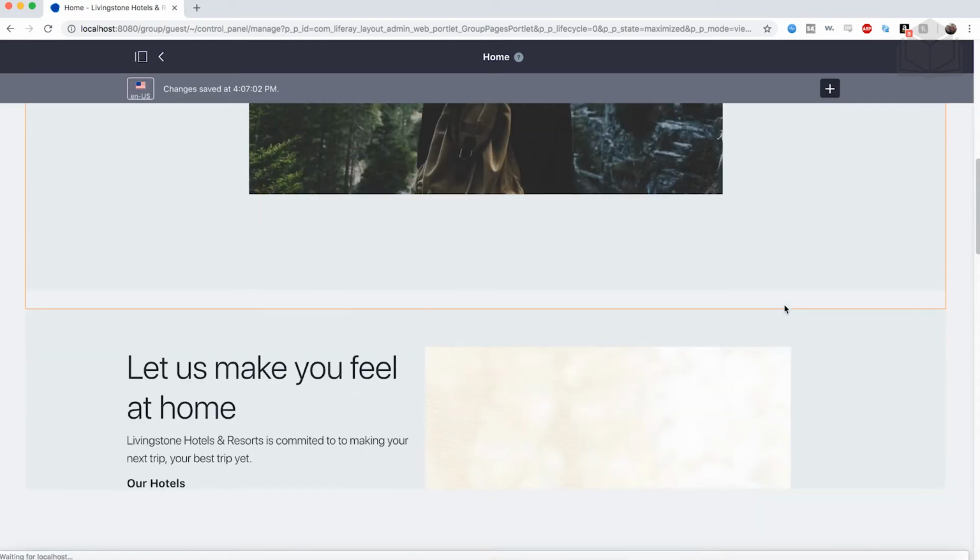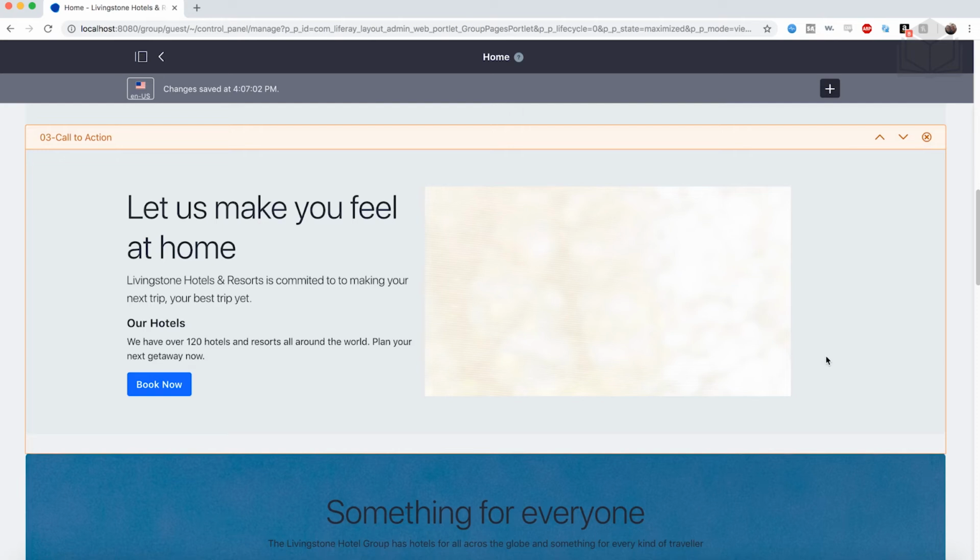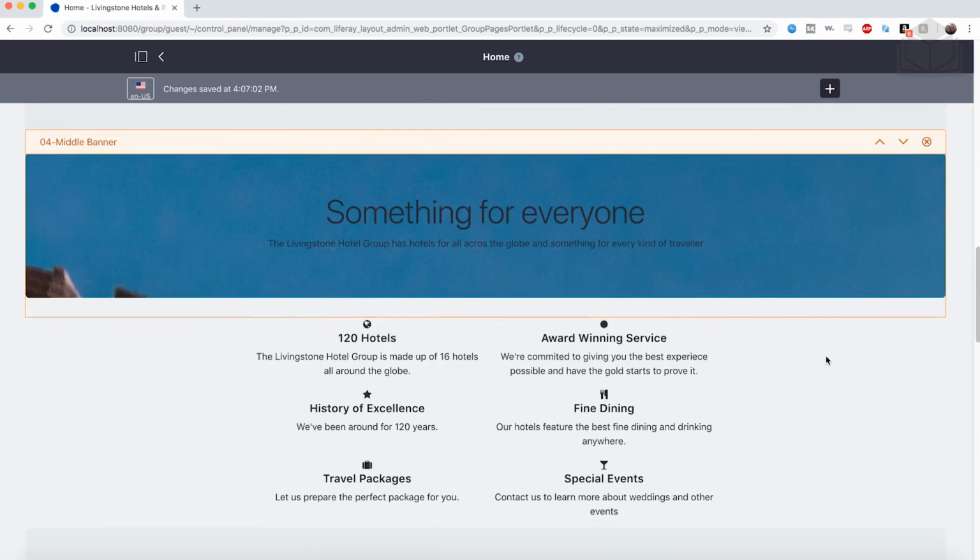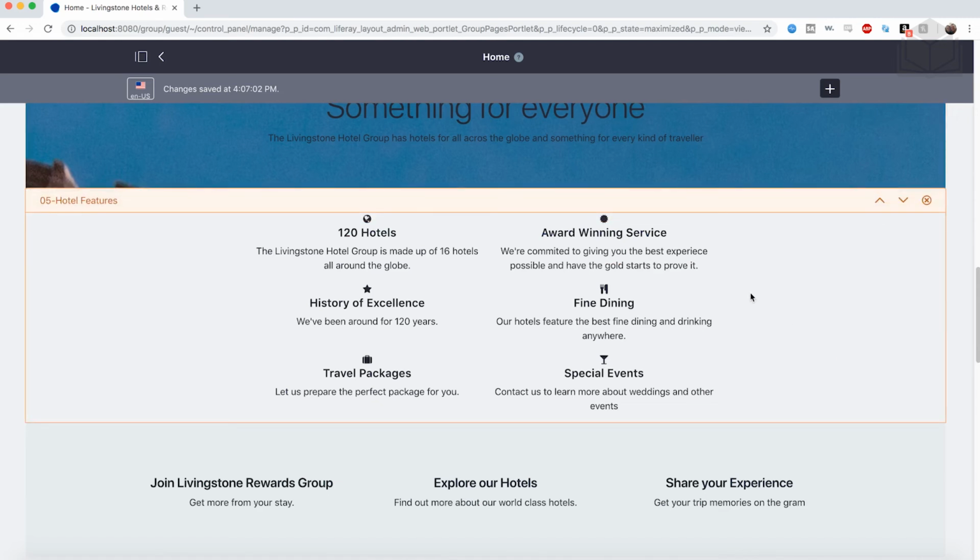All right, so from here we can go in here. Everything else looks good, but we might want to clean up some text. So for example, if you scroll down to the 5th fragment here called Hotel Features, some of this content is actually a little bit off. Okay, so for example, we can change this from 16 to 120. All right, it said 120 hotels. We want to make sure it actually says that we are made up of 120 hotels around the globe.